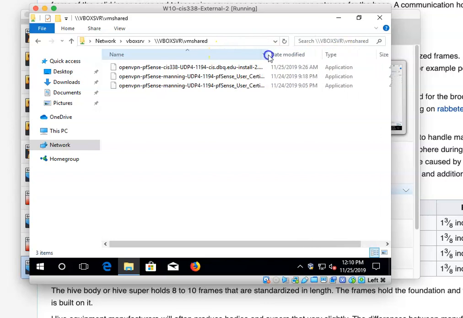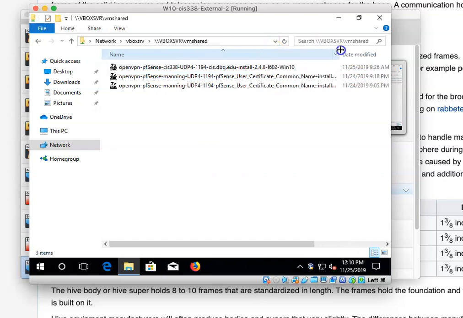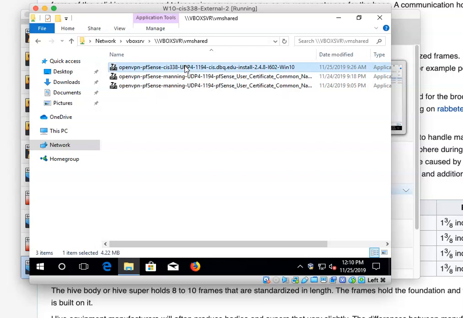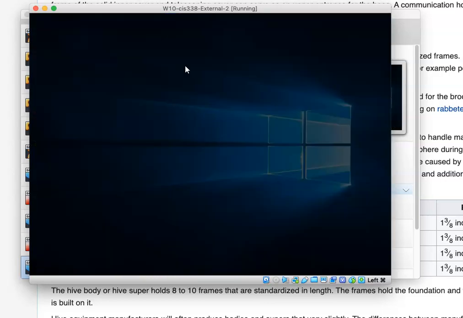I'm going to go with the very latest one. That would be this one right here. The others are from previous practice setups. Okay, here we go. This will install OpenVPN and then install the configuration for the OpenVPN. The configuration is the address of the OpenVPN server, and then there are certificates that are installed as well. They come with the configuration.